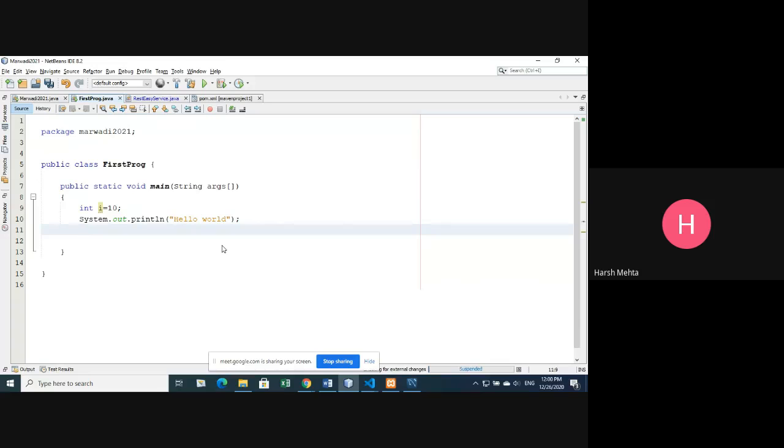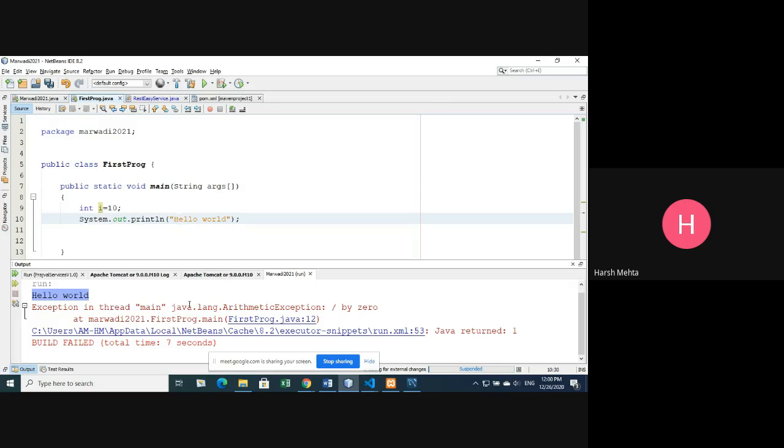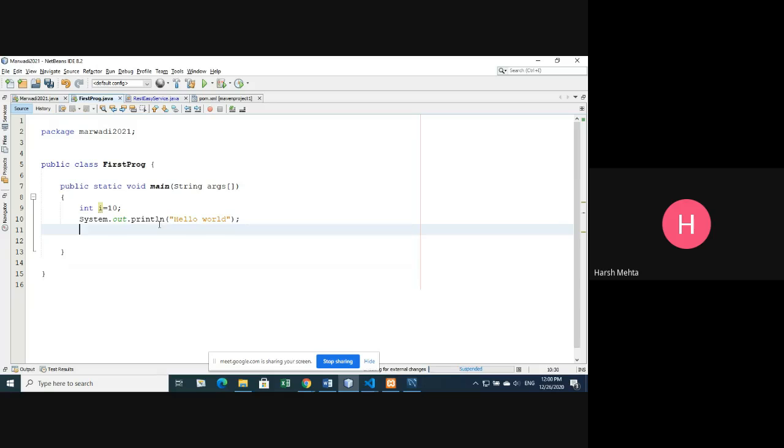Now, this System.out.println is for what? To get output in a console. This is my console, this is the output. Here, if I need output, I need to write System.out.println. If I need output in a browser or something else, there is some different code, but it's good.